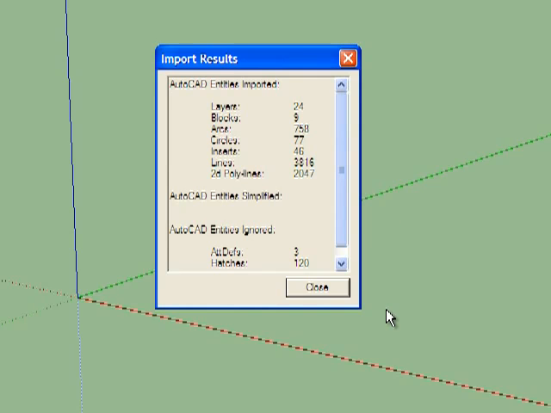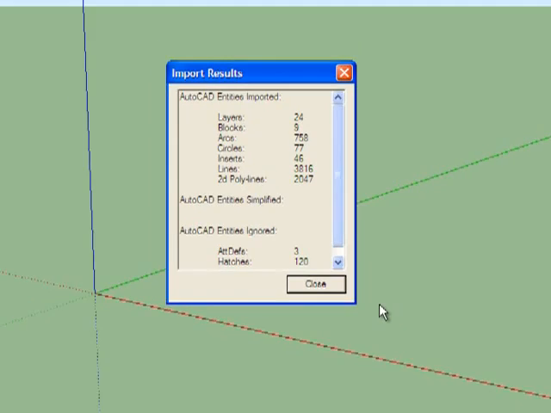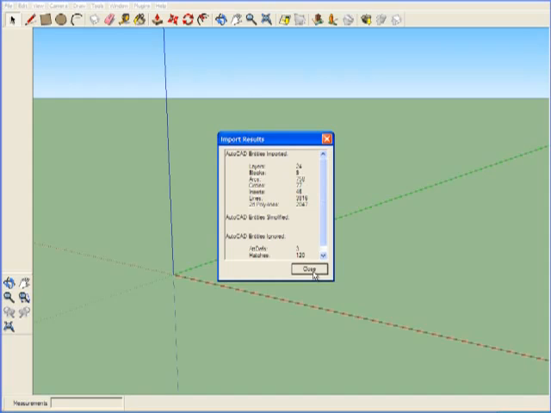And what you'll notice here is it gives you a little bit of information, like we have 24 layers, 9 blocks, etc., etc. That's just for information purposes. Go ahead and close it out.